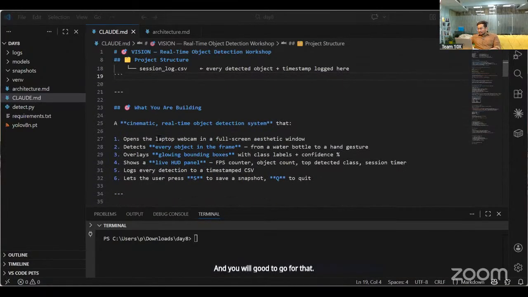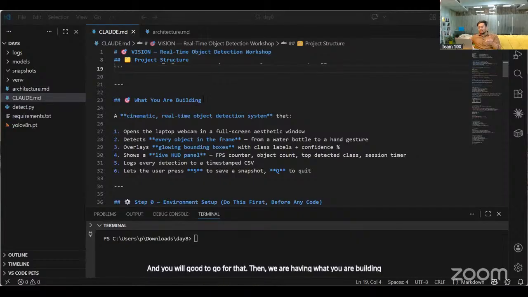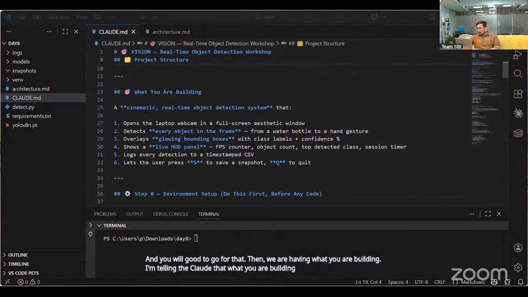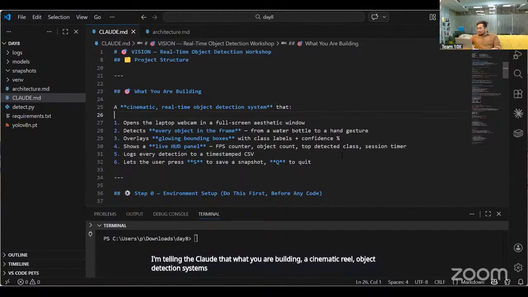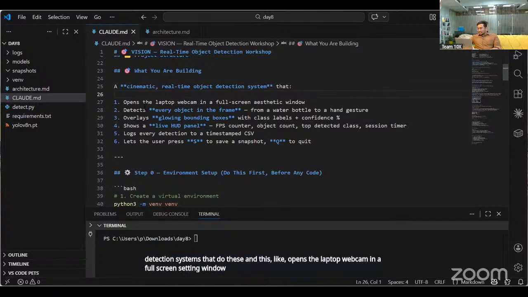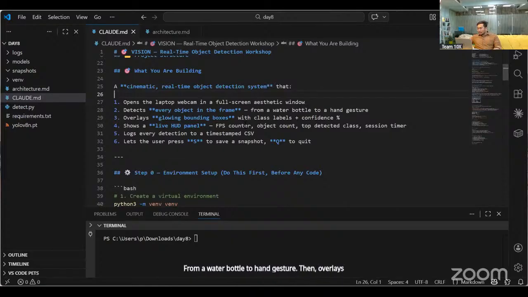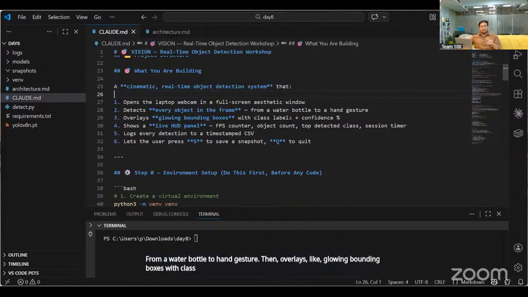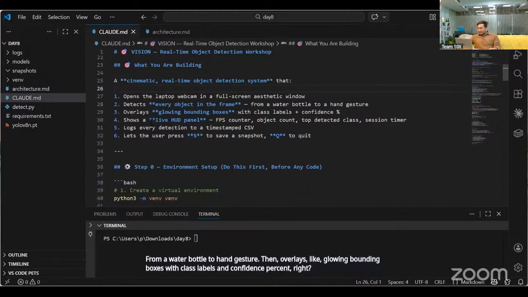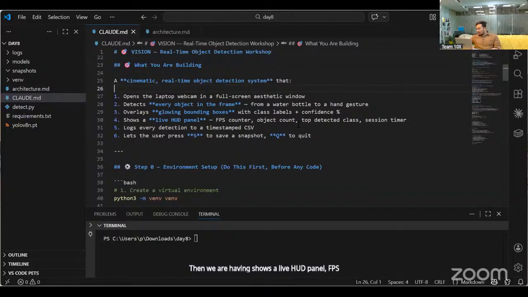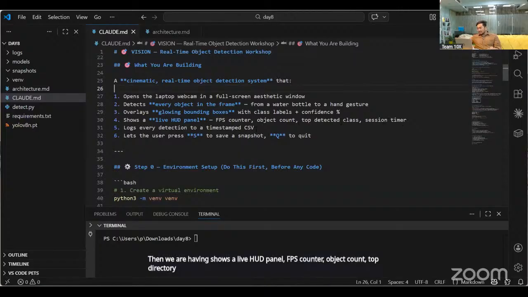Then we are having what you are building. I'm telling Claude that you are building a cinematic real-time object detection system that does these things: it opens the laptop webcam in a full-screen window, then detects every object in the frame, from a water bottle to a hand gesture, then overlays glowing bounding boxes with class labels and confidence percent, right? Then it shows a live HUD panel: FPS counter, object count, top detected class, session timer. You will get to know this when I run that file.